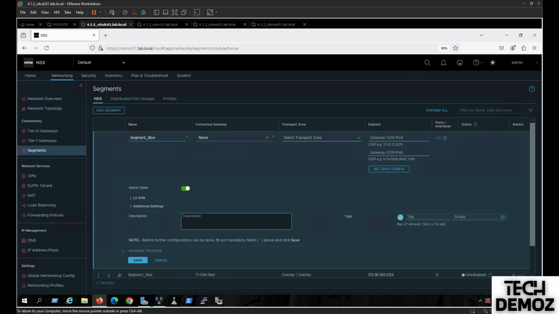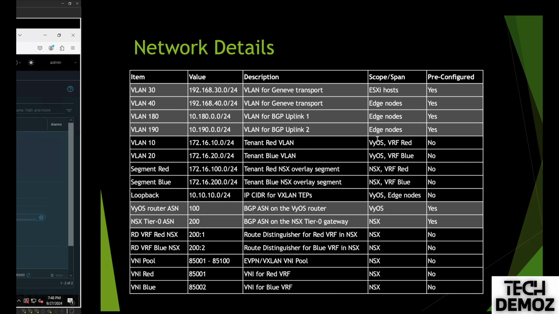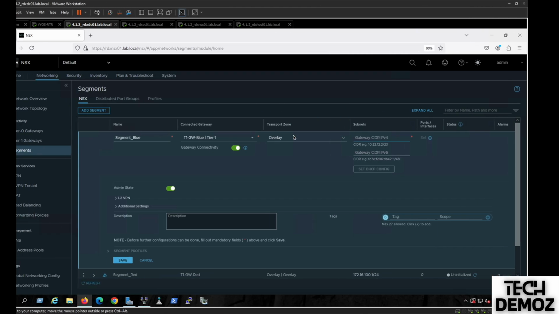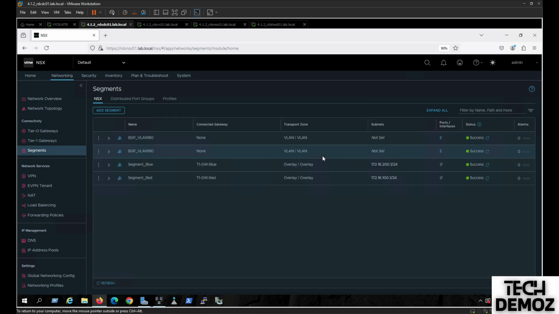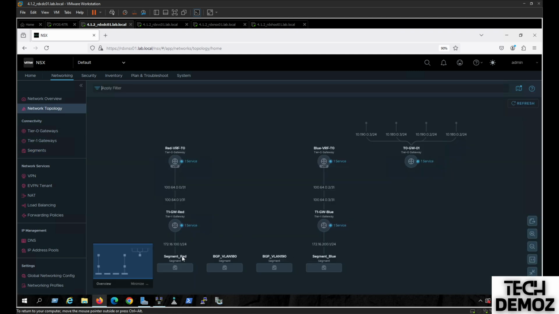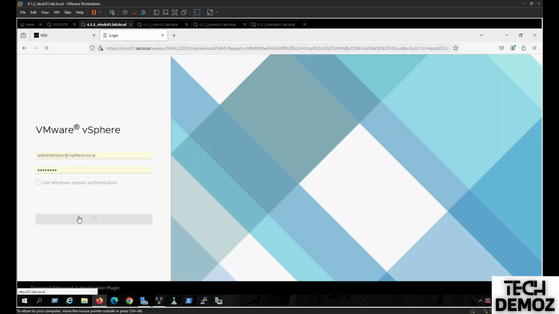Segment blue. T1 gateway blue. 172.16.200.1/24. Save. So let me quickly validate the network. So let's connect to VRF T0, tier 1 gateway red, segment blue, tier 1 gateway blue, VRF, and then further is connected to this. Okay. So let's jump to the vCenter server.